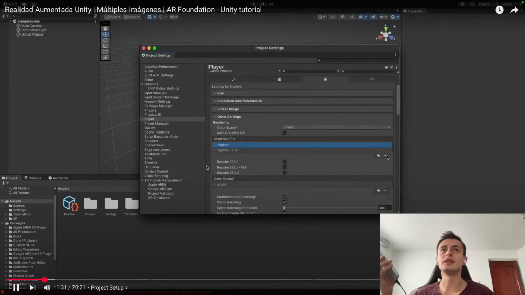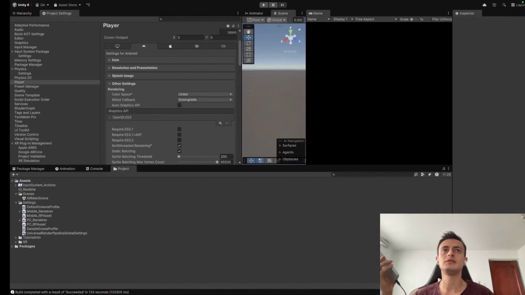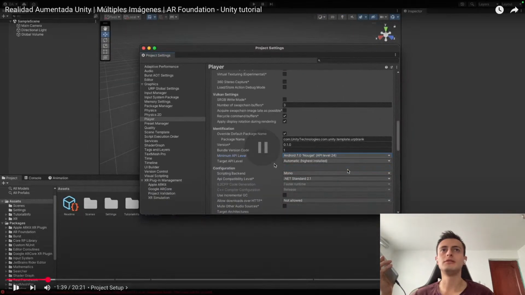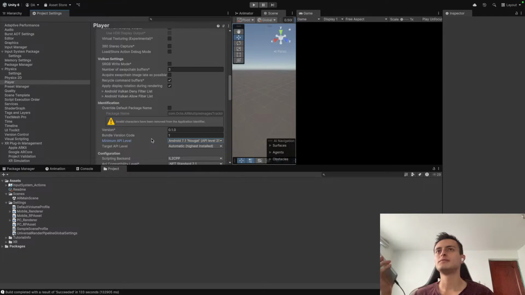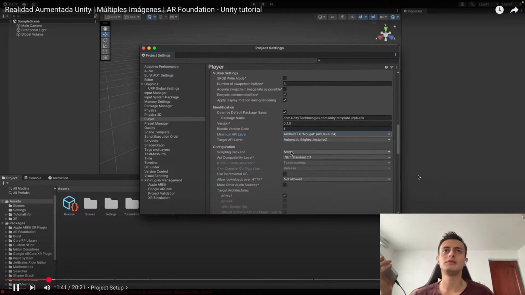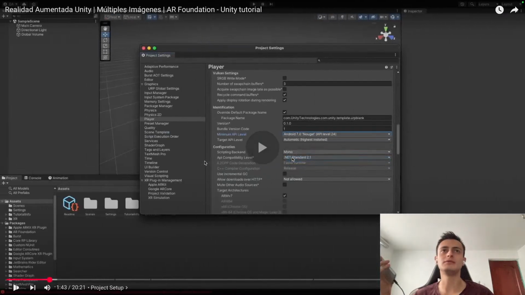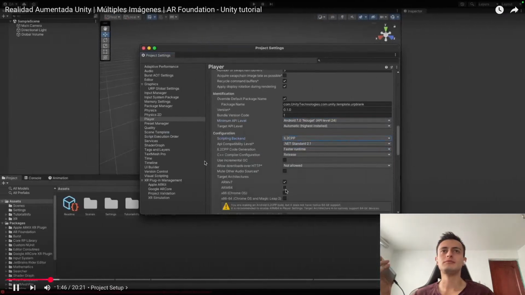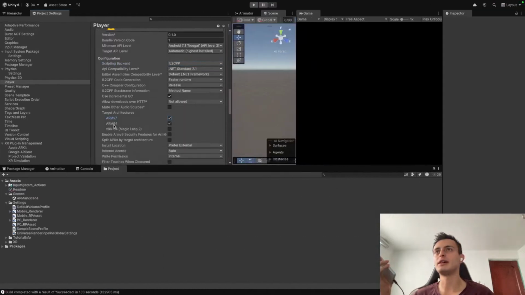So Pulcam. Ahora vamos a minimum API level y cambiamos a API level 24. Yes, the 24. Actually, let's use the 25, but I think the 24 is enough. There you go. Now, cambiamos el scripting backend a IL2CPP. Yeah, Mono is not there anymore. It is, but yeah, no. The default is this one. CPP. Y habilitamos el soporte para ARM64. The only support that we really need is ARM64.